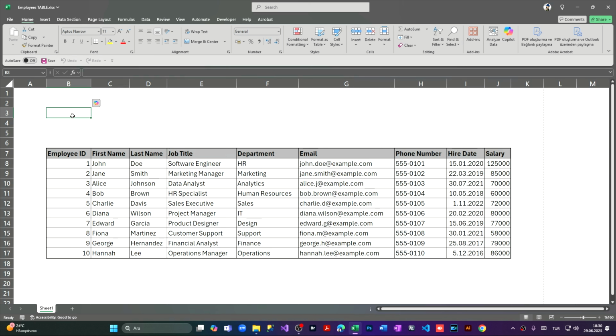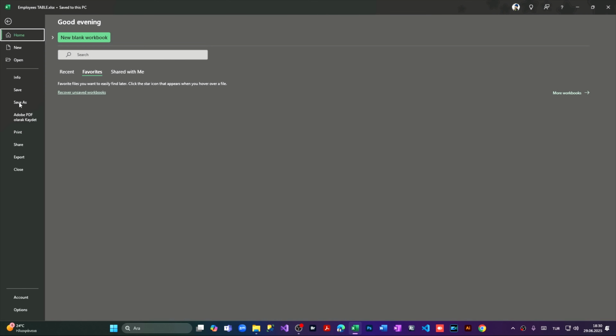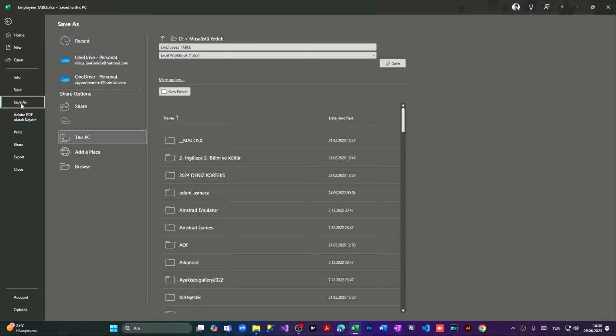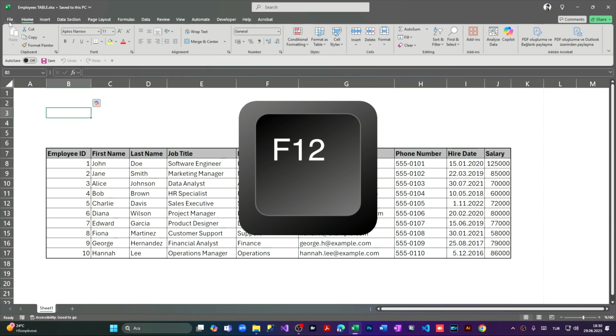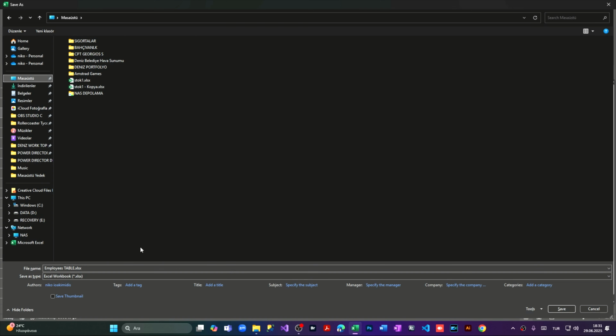How to do that? We have to save the file first, and after we save the file, we have to save it as. We have two ways to do that. One is from the File section. We're coming from the left menu to Save As, clicking this, or we can press F12 on our keyboard and open the Save As window. F12, and from here I'm gonna save my Excel book as PDF on my desktop.